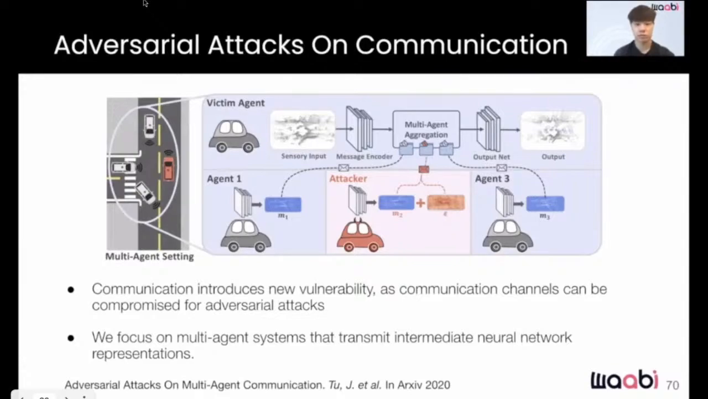We find that adversarial messages can severely degrade performance. Also, by setting a small epsilon constraint on the perturbations, the adversarial messages are almost indistinguishable from the original, making them difficult to detect as well. Now we'll discuss how to create these perturbations that are added on top of messages, which are intermediate network representations.